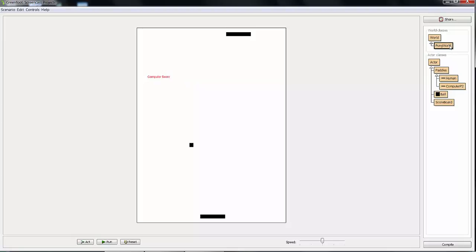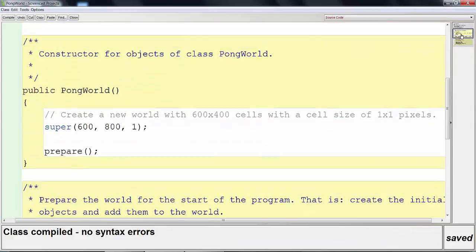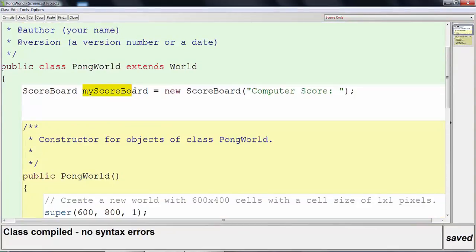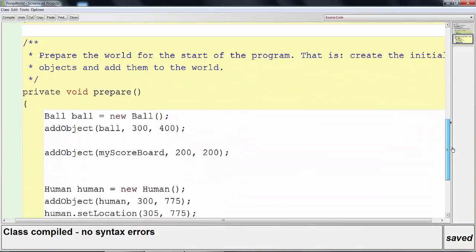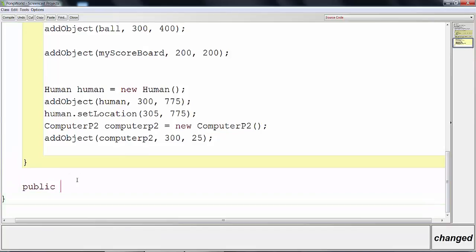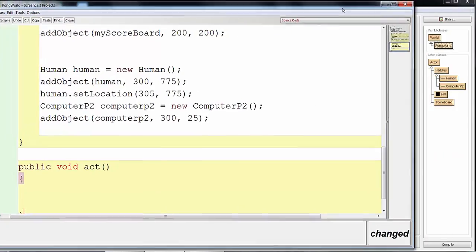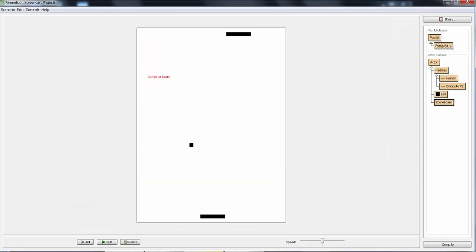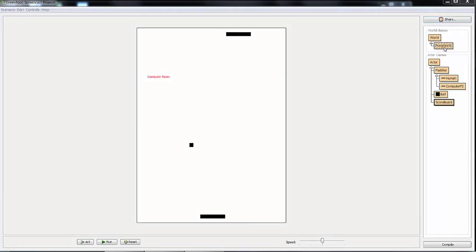The scoreboard's in the world, so I'm going to go into the world. And what I need to do is I need to tell my scoreboard right here to update all the time. In Greenfoot, when we want things to update or do things all the time, we usually put code in the act method. The world doesn't have an act method, so we have to add one. So we're going to write public void act, and we're going to tell my scoreboard to update. Now in the last screencast about the scoreboard, we gave it a method called update right here, so I just need to call that.